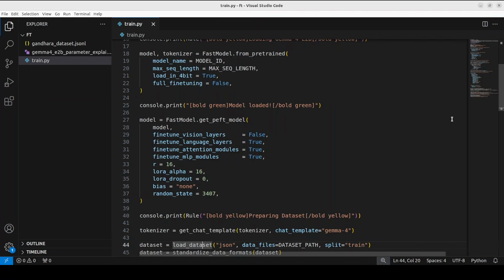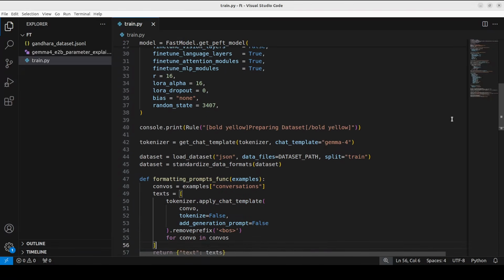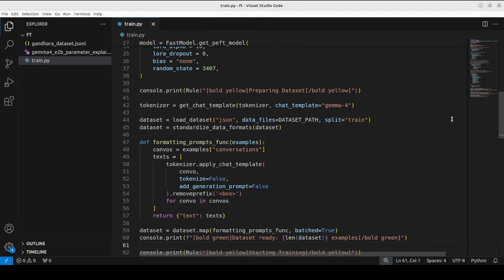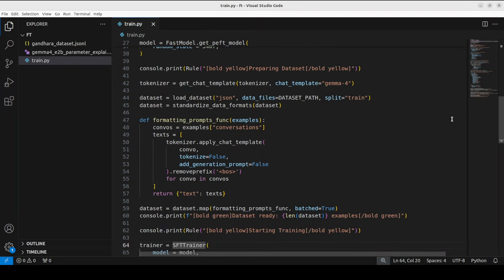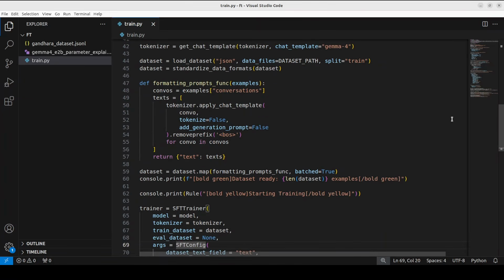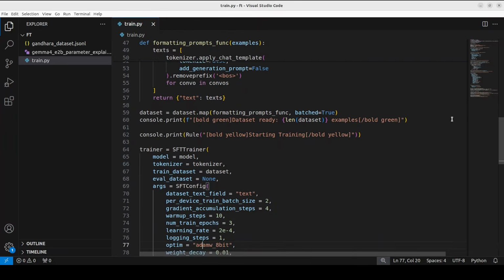Once that's done, the model is ready, then the next thing is the dataset. So we are loading our 75, I guess, or 100 Gandhara JSON examples which I showed you. We are then applying the Gemma-4 chat template to format each conversation correctly, and we are stripping the beginning of sentence token since the trainer adds it automatically. Once that's done, this is our trainer.